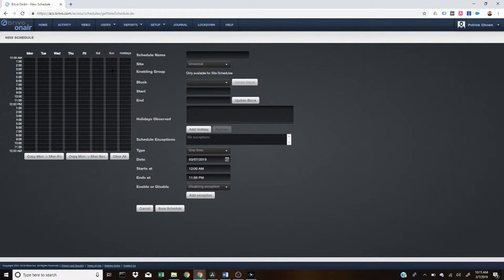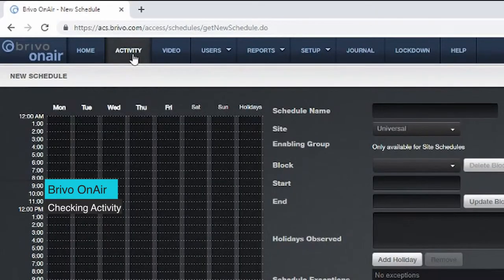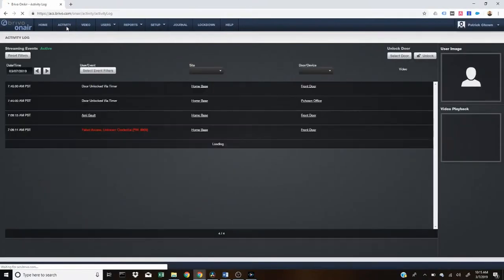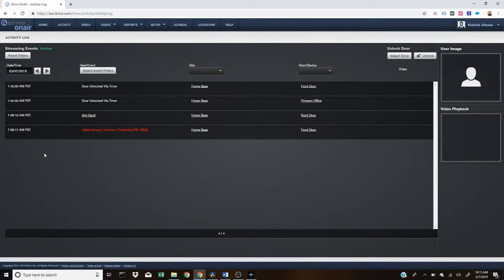So today we're going to go over checking activity. It's super easy to check activity. It's actually just one click of a button up here at the top left-hand corner. Click on activity and you'll see the activity through the door. You'll see anyone that has entered their code or if a door has unlocked via timer, as here. You can also see any unknown credentials. For example, if someone enters a wrong PIN, you'll see it here.